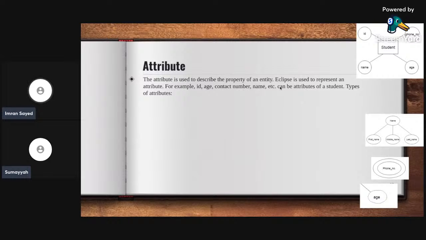Okay, now I'll talk about the attributes. So these are your attributes: ID, phone number, age. This is your entity, and this entity has different attributes. The attribute is used to describe the property of an entity, and the ellipse shape is used to represent an attribute. For example, ID, age, contact number, name can be attributes of the student.